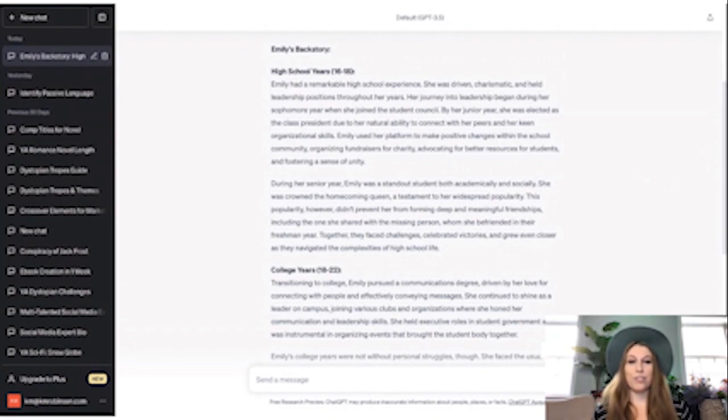It goes on to say Emily used her platform to make positive changes within the school. So she's somebody who gets things done. Within the school community, organizing fundraisers for charity. So she is somebody who is taking action and making things happen, and organizing charity events and doing things in a selfless capacity. That tells us a lot about her.